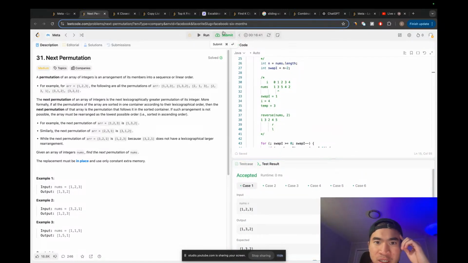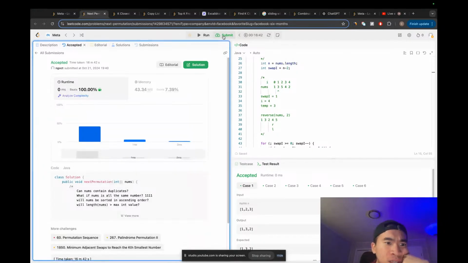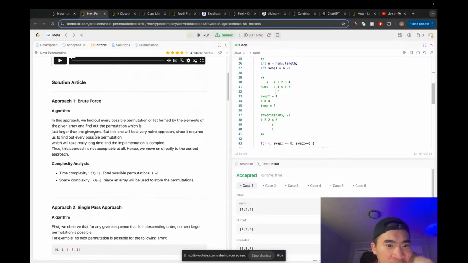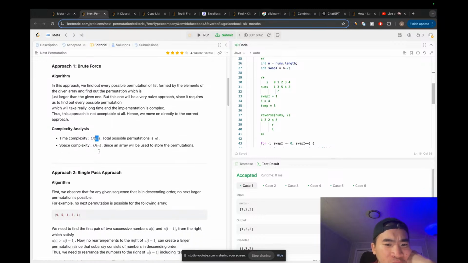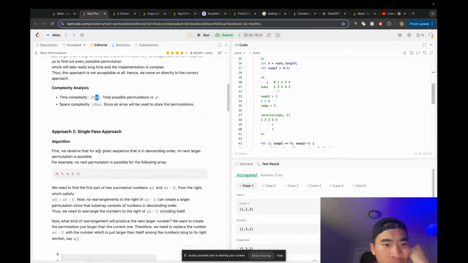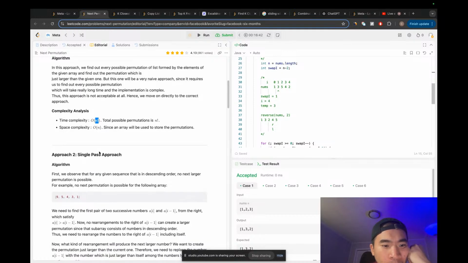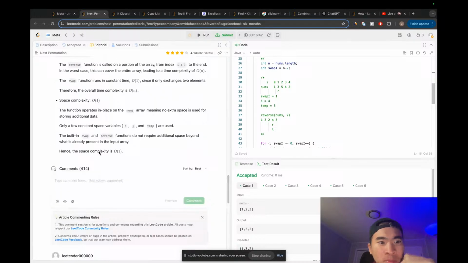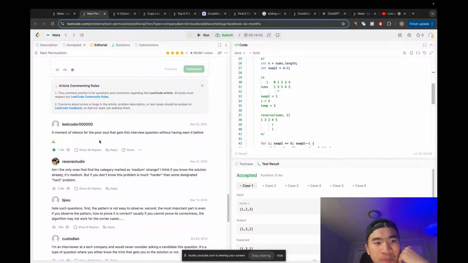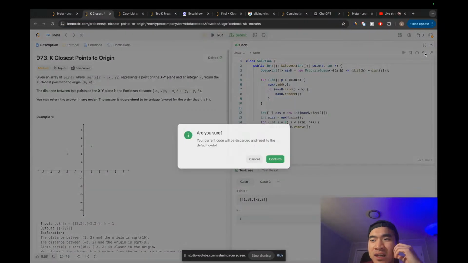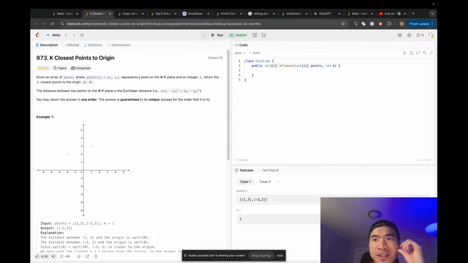Cool. It's been accepted. Gonna submit. Next permutation is done. So let's see the editorial, the brute force. Yep, O of n factorial. So we just sorted. Single pass. Yep. Next permutation is done. Let's do k closest points to origin.